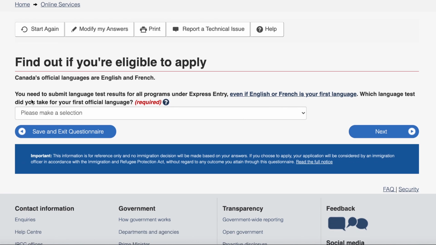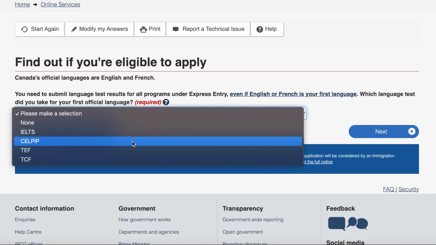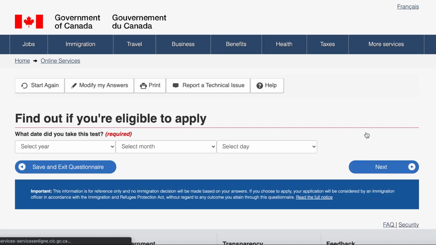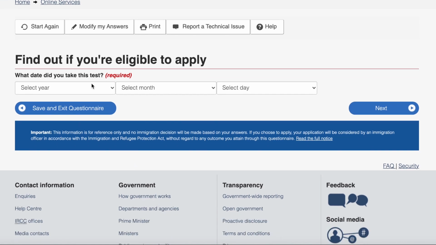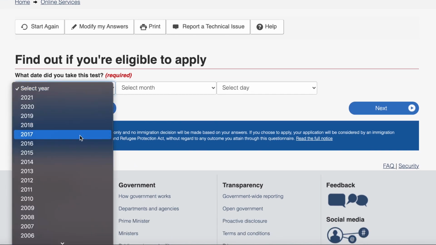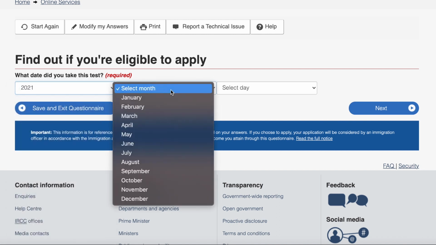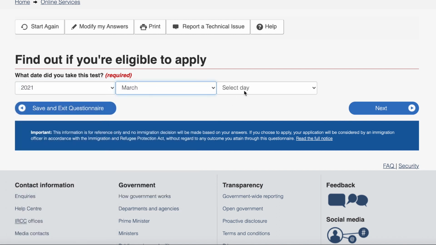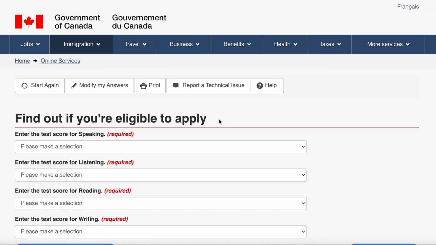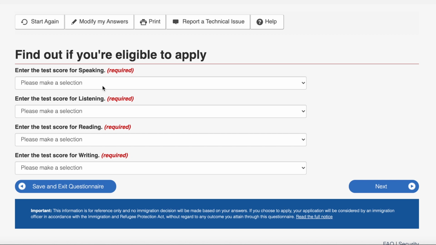You need to submit language tests for all programs under Express Entry. Which language test did you take? I did CELPIP. For those who did IELTS, please select the right choice. What date did you take this test? Please fill in the right date. I'll select a random date. And then enter the test score, whatever you scored in each of the sections for the test.